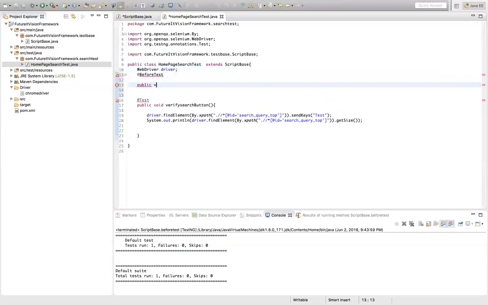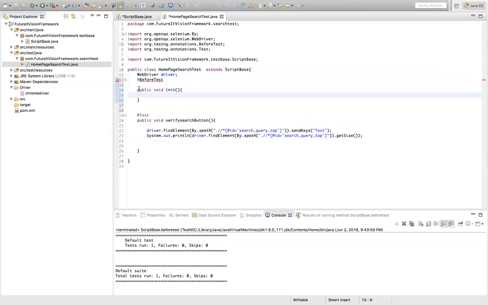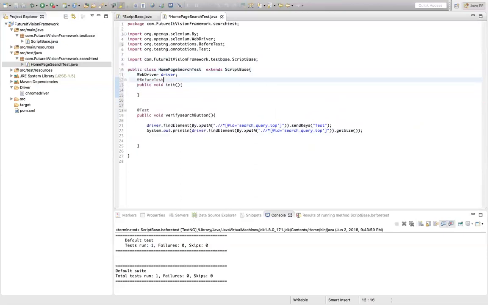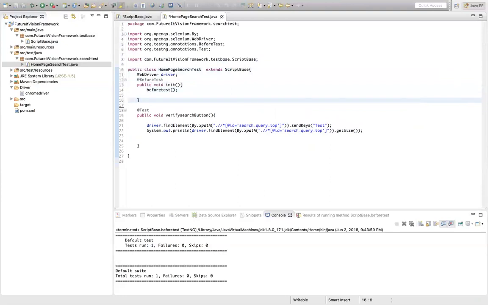public void init method, which is already initiated, and this is supposed to be imported before test. So before test runs this method, which I'm already calling from the script base. So now if I run, is that working? So I told you, on purpose I made a mistake.